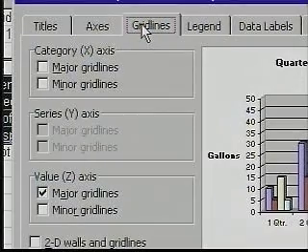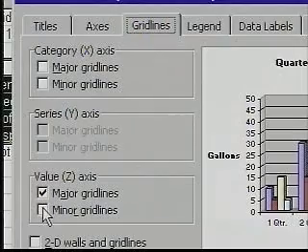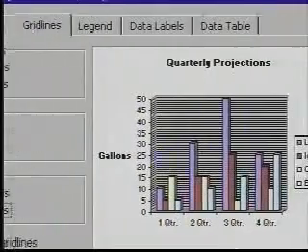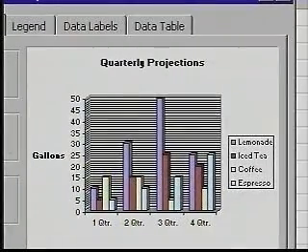Right now we have major grid lines on the z-axis. They appear at every 5-gallon interval. Clicking on the Minor Grid Lines options under the z-axis entry area gives us grid lines at every gallon's interval. It also gives our 3D chart added depth, which should make reading the data series easier.